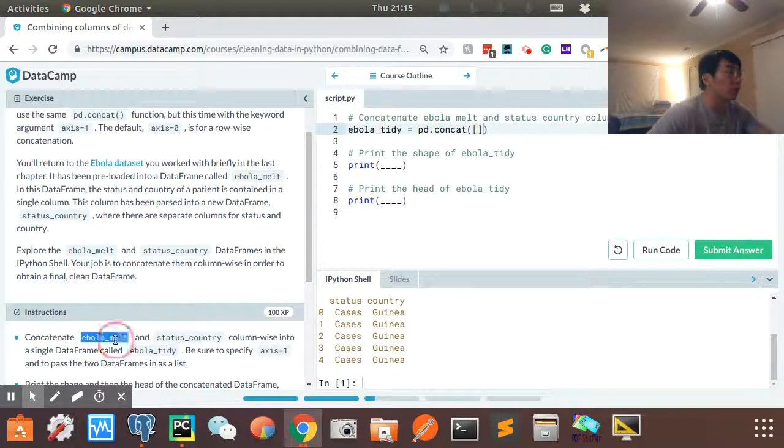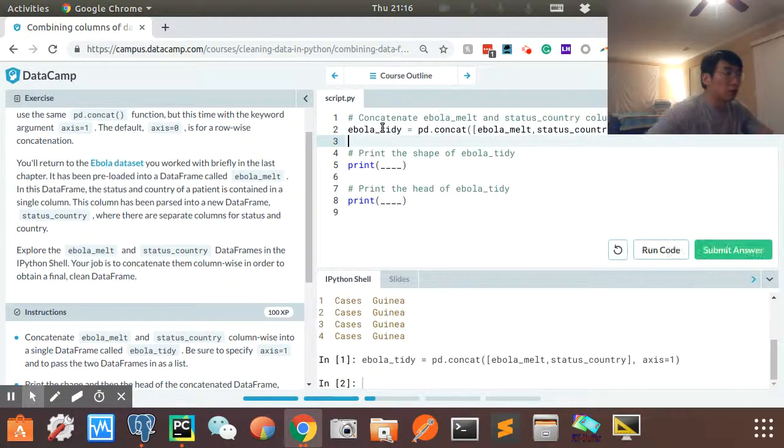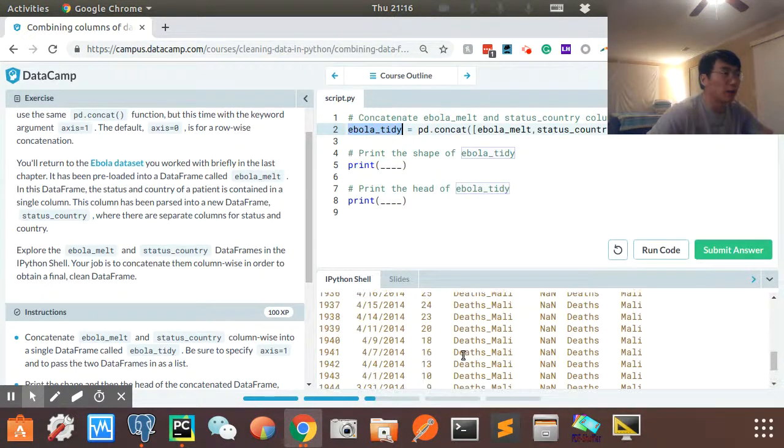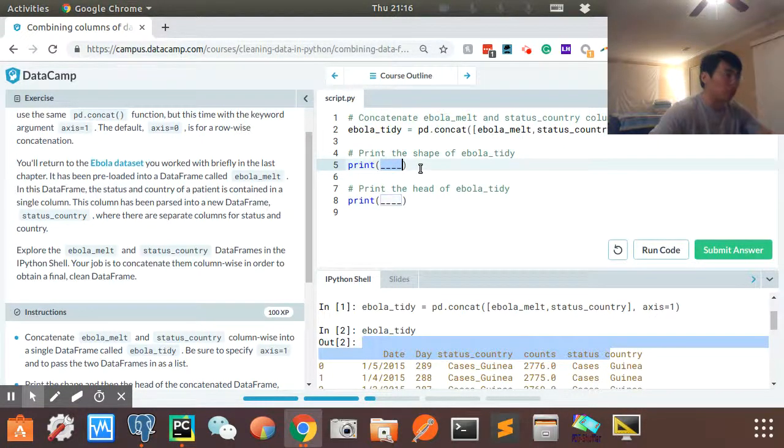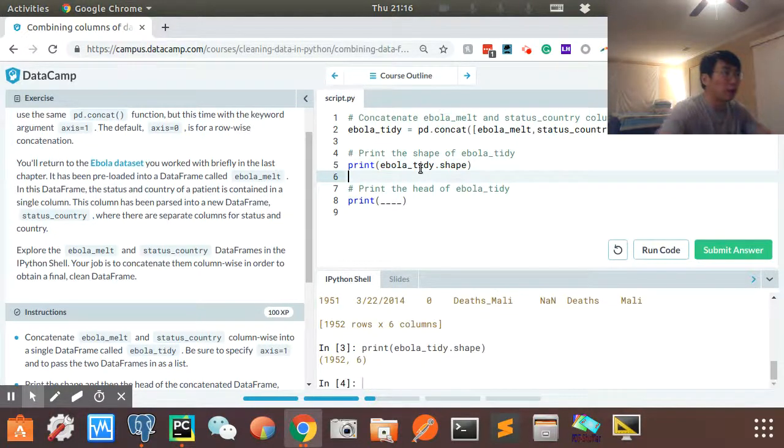Right. So we got this melted one, and we get this country, and we have this axis equals to 1, so it indicates the columns. Okay, seems right, like those two over here. And you want Ebola ID, right? Dot shape. Look at the shape. Okay, looks right. 6 columns, and look at the head.